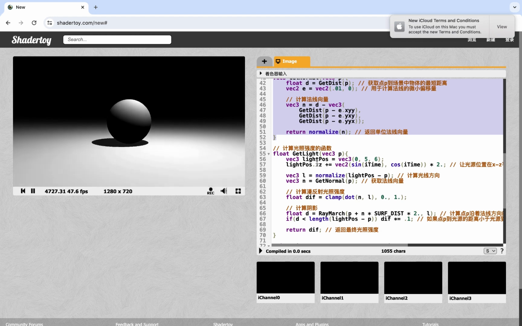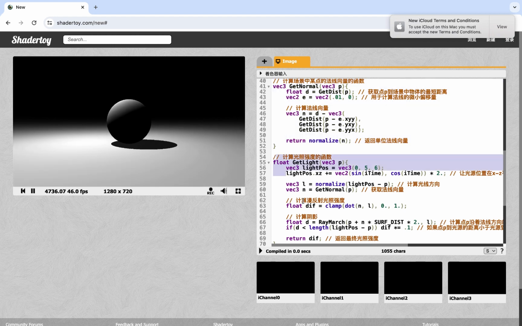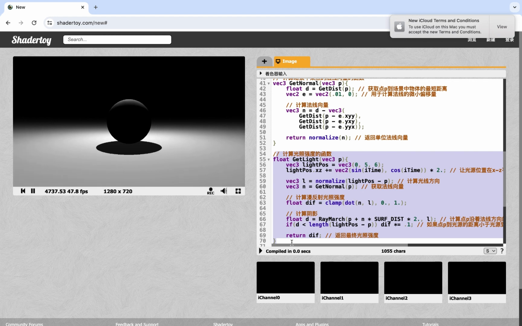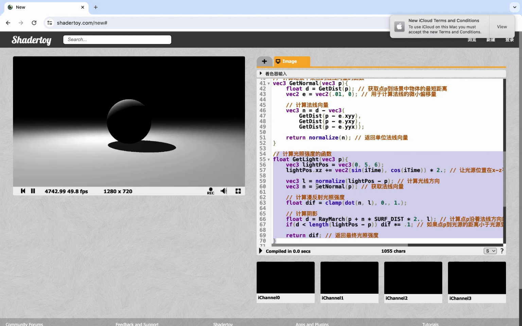Finally, we define the getLight function, which is used to calculate the light intensity. In this function, we define a position of the light source and the direction of the light. Then we calculate the distance from the point to the light source. Through the method of ray marching, we judge the shadow and finally get the diffuse reflection light intensity. This function gives the image a realistic light and shadow effect by calculating the illumination of points in the scene.